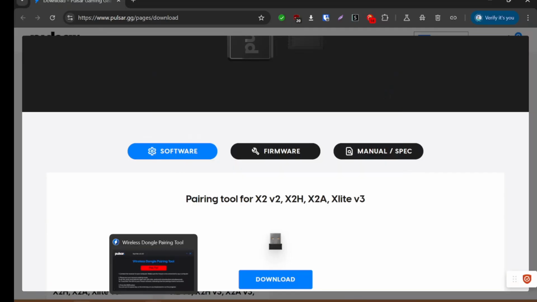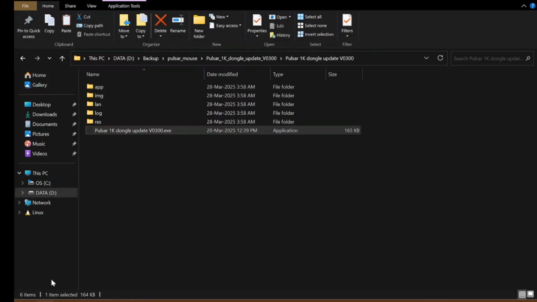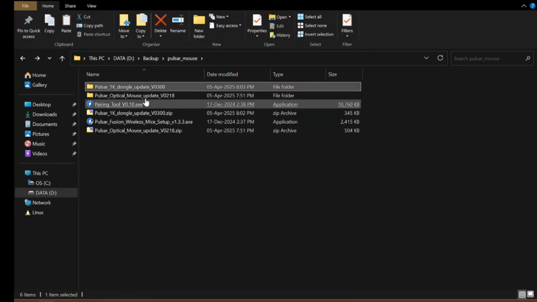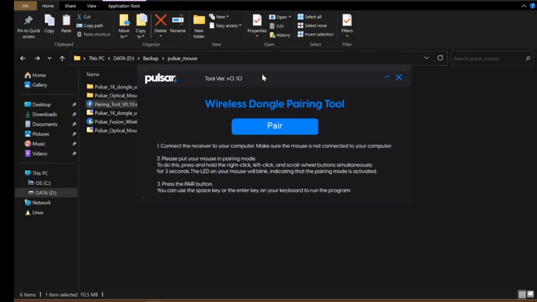Close it. Let me try the pairing tool once again. Put it in the pairing mode. Yeah, so now it's paired. So make sure both firmwares are on the latest version before pairing, otherwise you'll see the failure message and the mouse will not work, just like you have seen in my video.